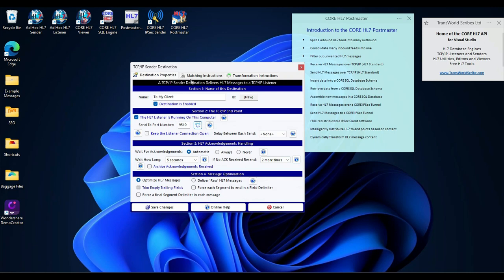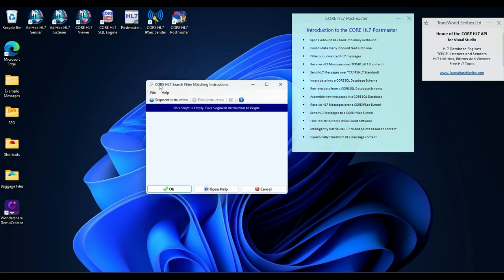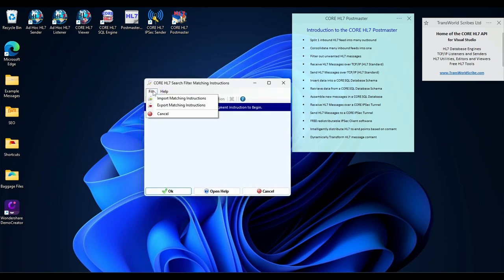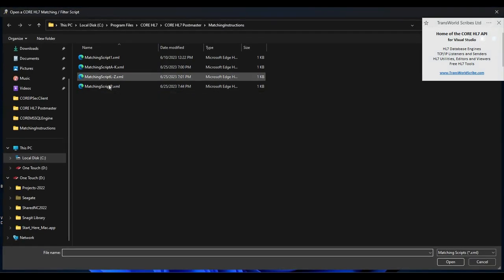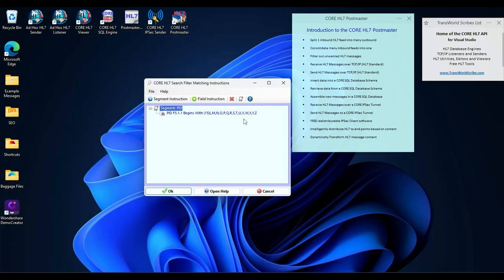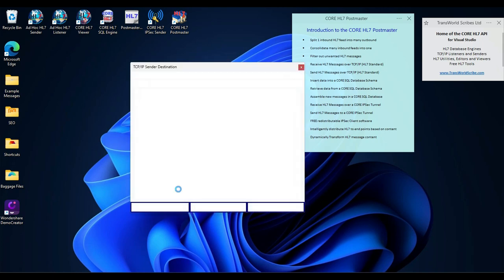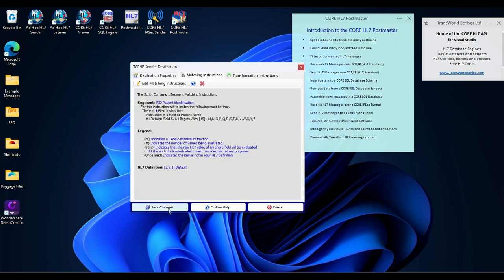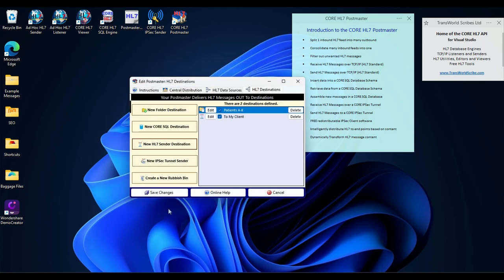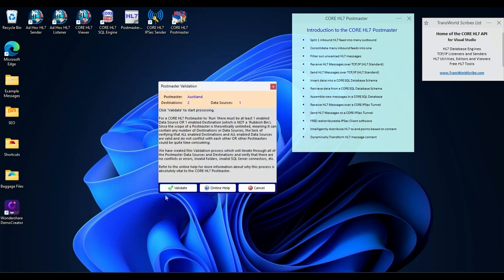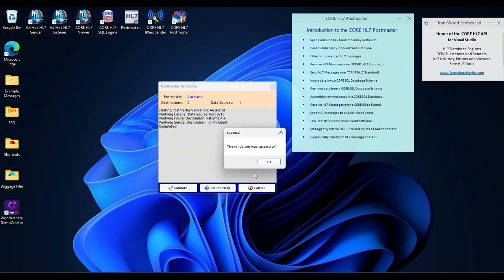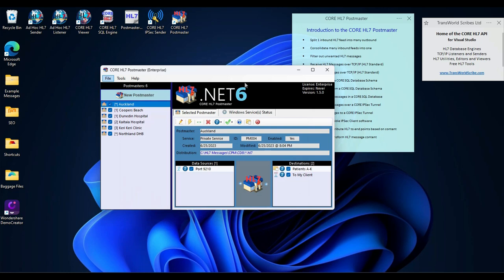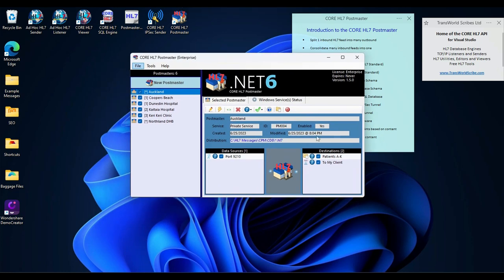And that should, oh, I need matching instructions. So edit the matching instructions. And which ones do I want? I want the patients whose last names begin with L to Z. And I'm going to save this, and save this. Validate it. And now it's running.